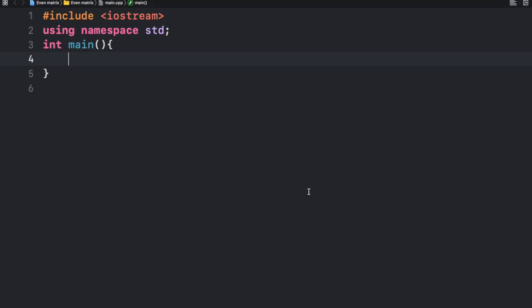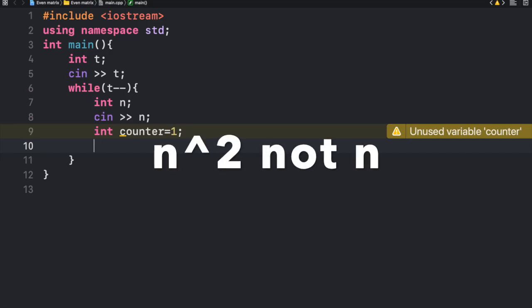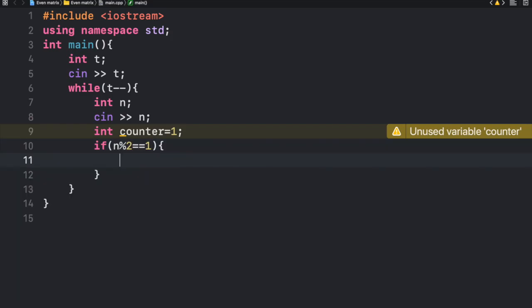Now let's go over the code implementation of this solution. So we're going to start out with our integer t, which is the number of test cases, input into it, and then for each test case we're going to run our program. Inside here we're going to input our n, and then we're going to set a counter equal to 1. This counter is basically going to print out the numbers from 1 to n. So in the first case, we have if n mod 2 is equal to 1, or if n is odd. We're just going to have two simple for loops to print out the numbers in order, as we saw in the pattern.